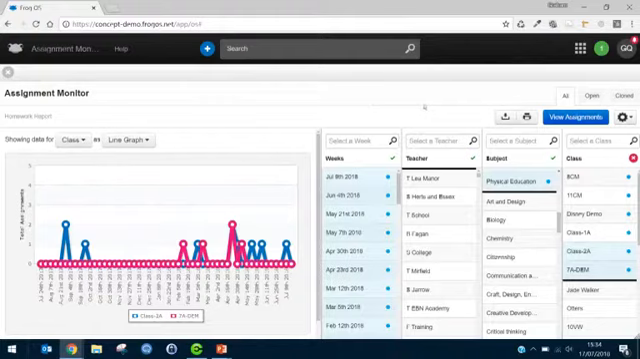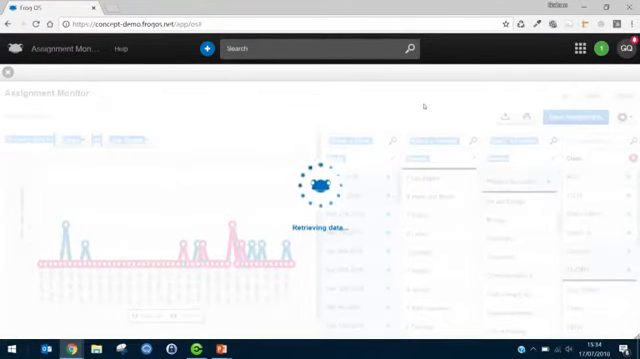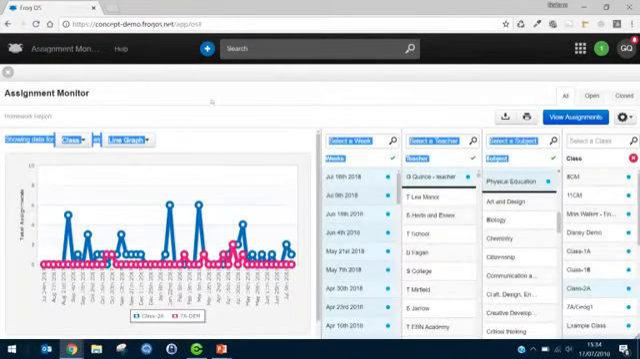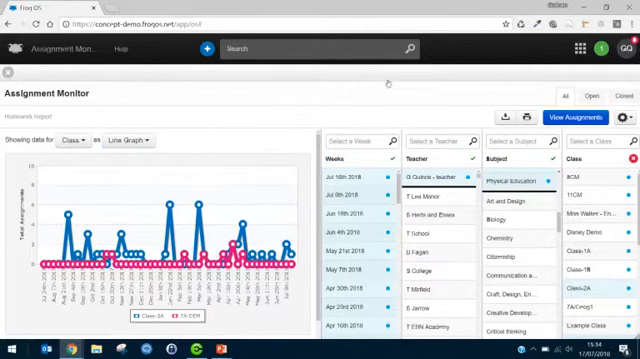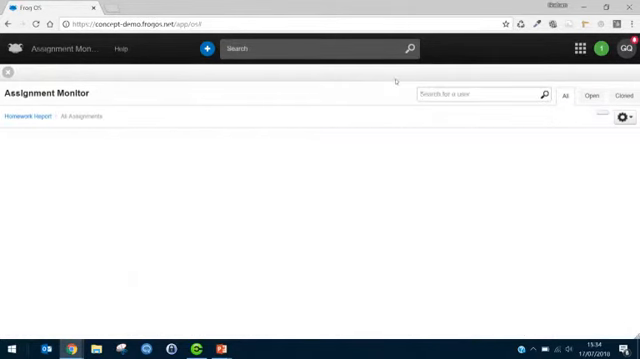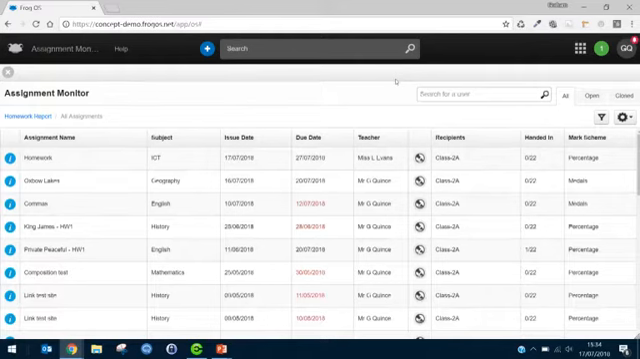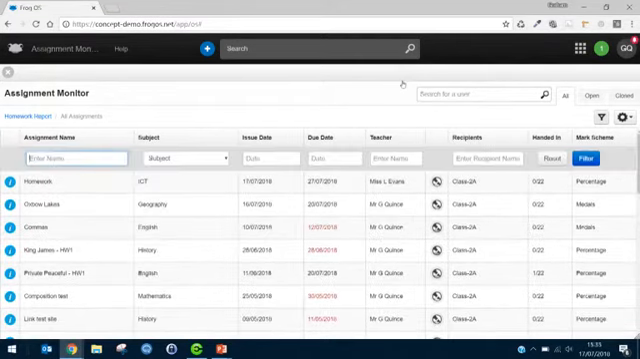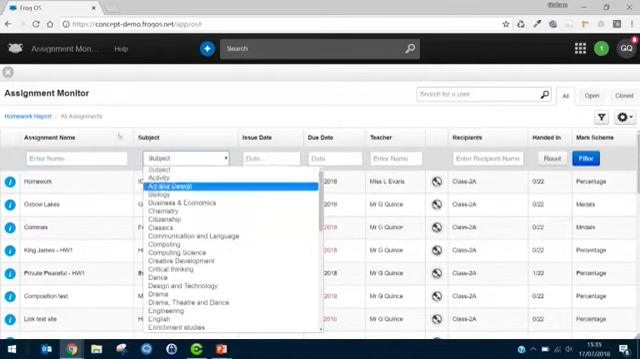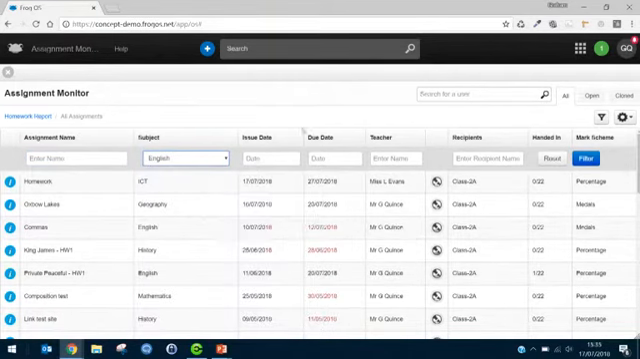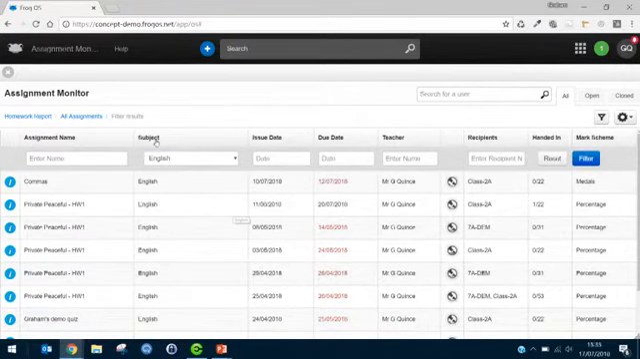And I'm just going to clear these filters off because I'm now going to show you the raw data side. And I can do that by going into the View Assignments button. And here are all my homework set, organized by class, but I could put a filter on. So I could say, let's just have a look at all the English homeworks. Now I can see all the English homeworks.